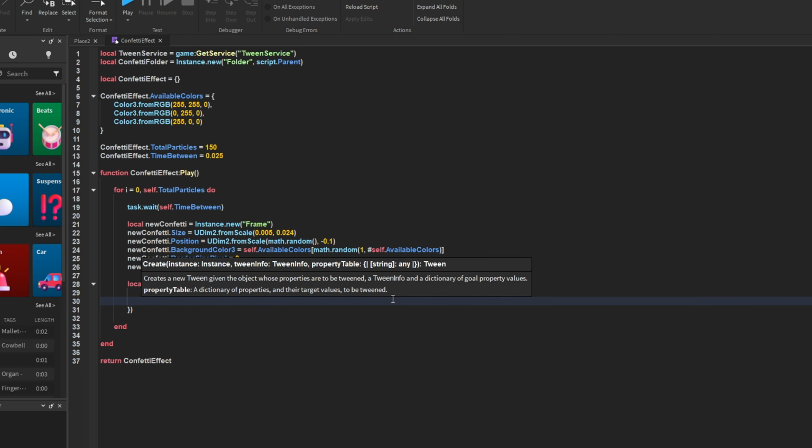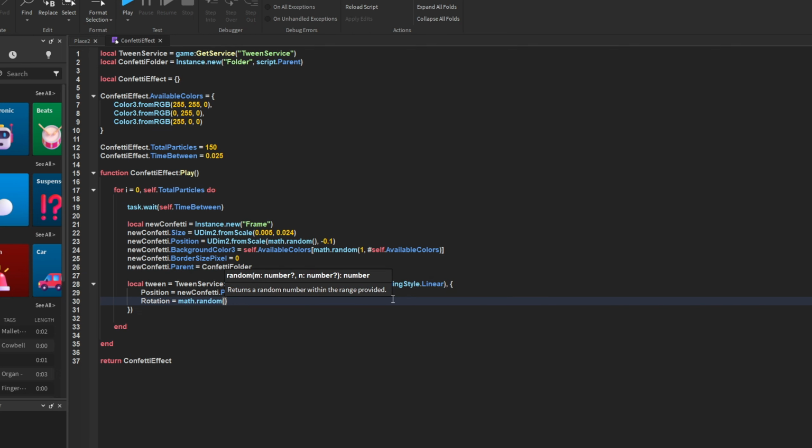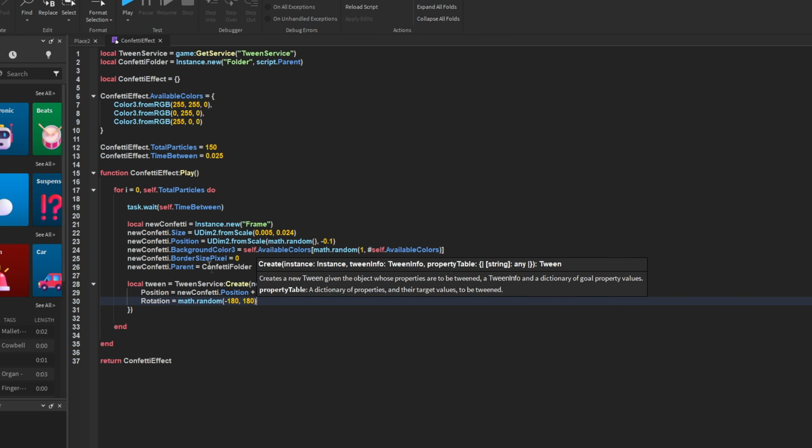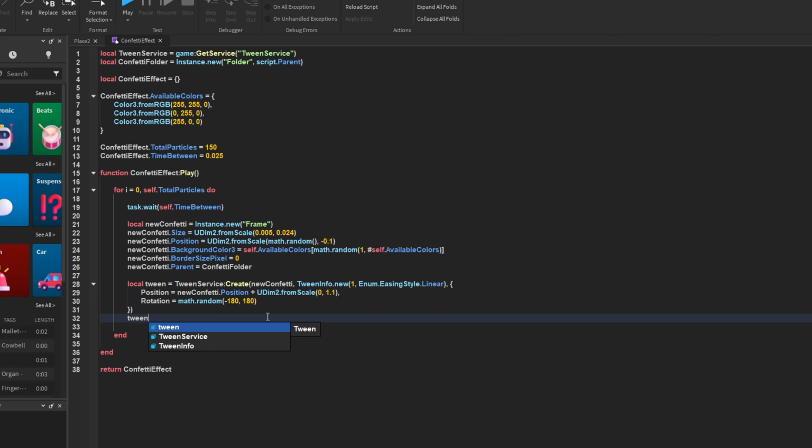Now the next thing we're going to do is set the rotation, because we want the particle to rotate as it moves down. So let's go ahead and do that. Rotation is math.random(-180, 180). So what this will do is get a random number between -180 and 180, which will then be the end rotation. Now the final step will be to play the tween so that it actually moves. So we're going to say tween:Play(), and now it will actually move.